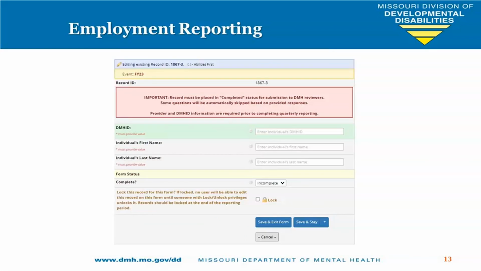When it comes to uploading individual information, waiver participant information, on that particular screen, you will simply enter the DMH ID, the individual's first name and last name, and then mark that as complete.